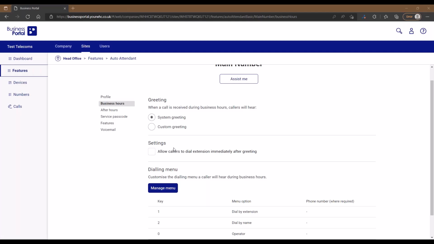Settings make it easier for callers who already know the extension number they need. Simply tick the box to allow callers to dial extension immediately after greeting. They'll get a chance to input the number at the start before having to listen to all the options available to them.